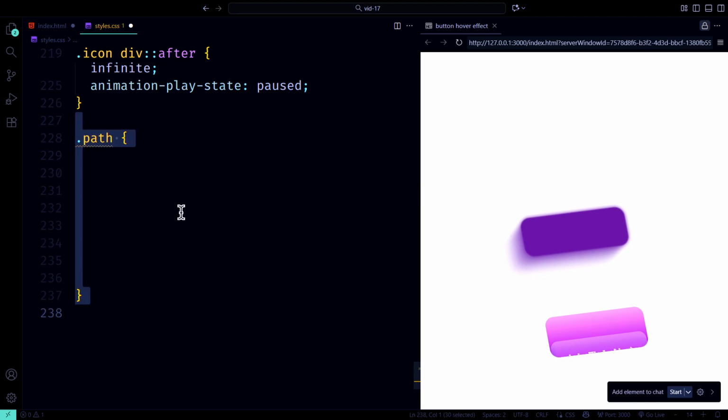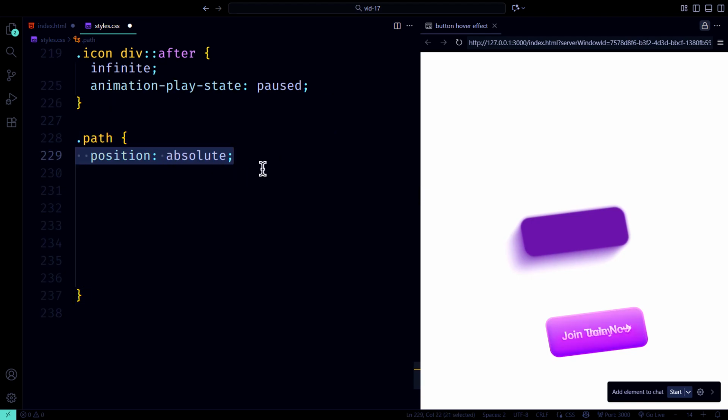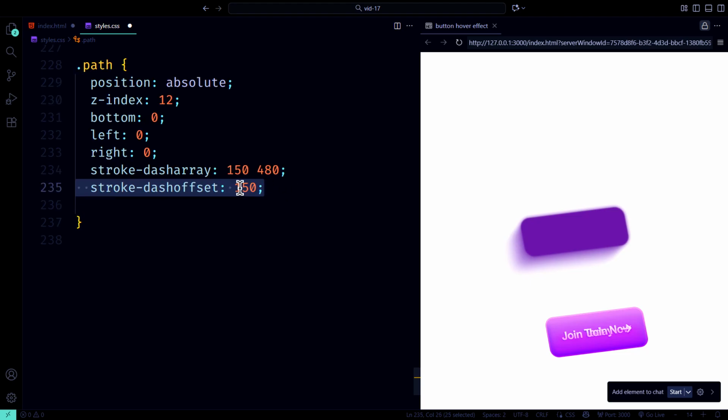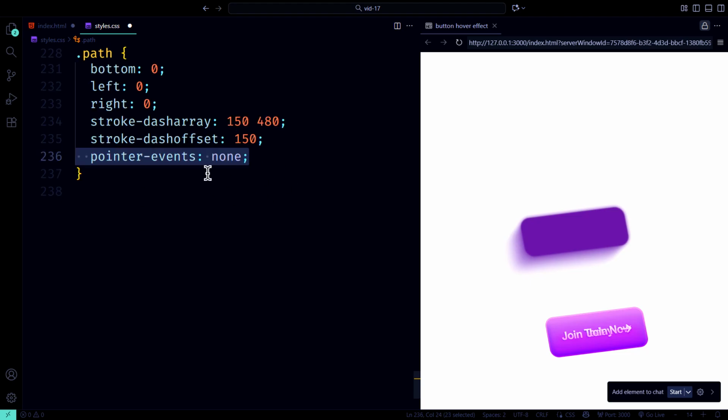Now we move to the path class. The path is positioned absolutely. Z-index is 12, bottom is 0, left is 0, right is 0. Stroke dash array is set to 150, 480. Stroke dash offset is set to 150. Pointer events are set to none, so the SVG does not interfere with clicking.